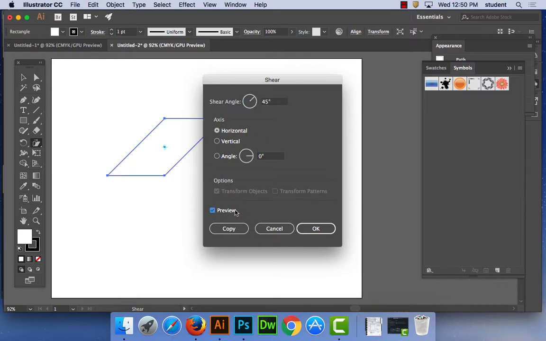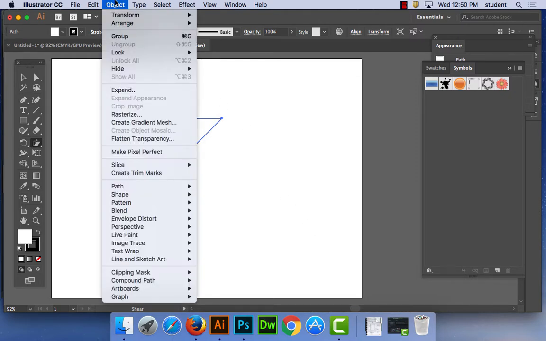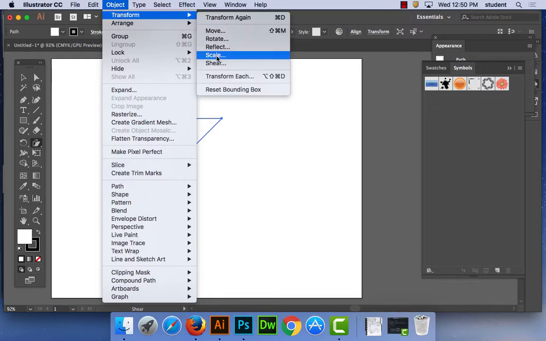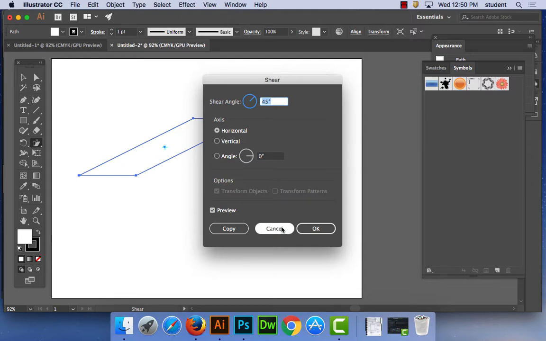And then if you hit preview, it'll show you what it looks like. Do you see that? Again, shear 45-degree. And I'm going to hit OK. That's better. Again, where was that located? Object, Transform, Shear, and then it was 45. Ooh, I don't want to do it twice.